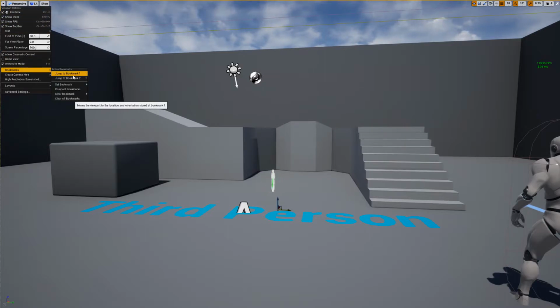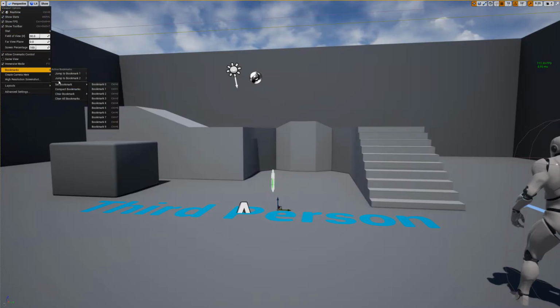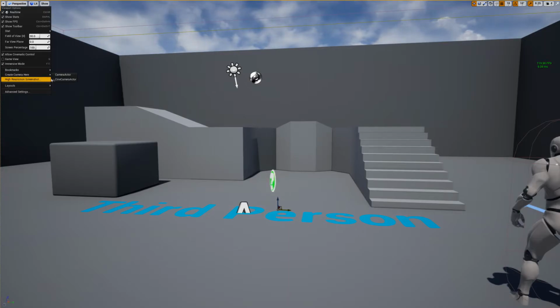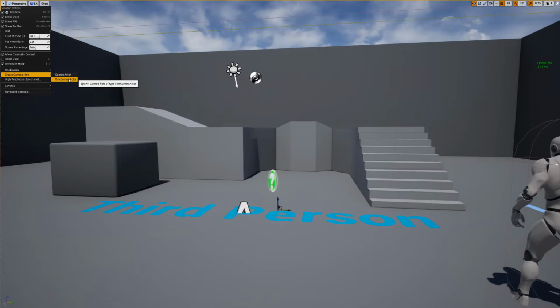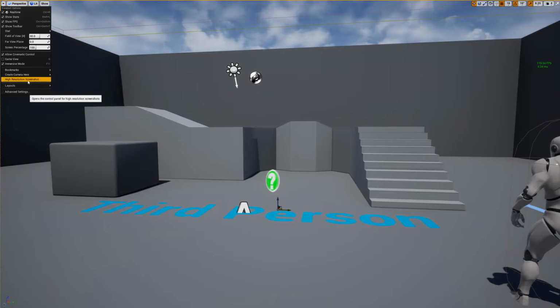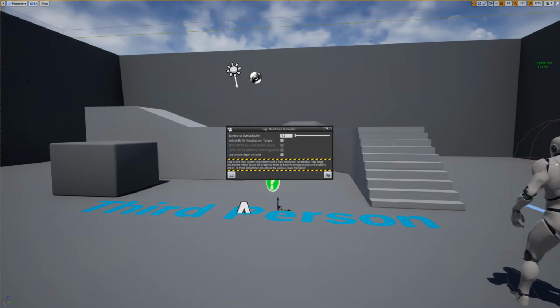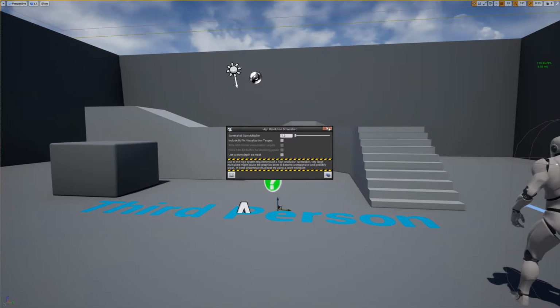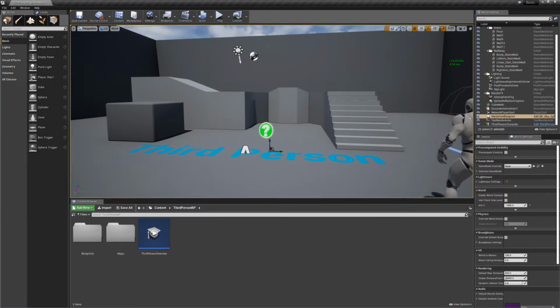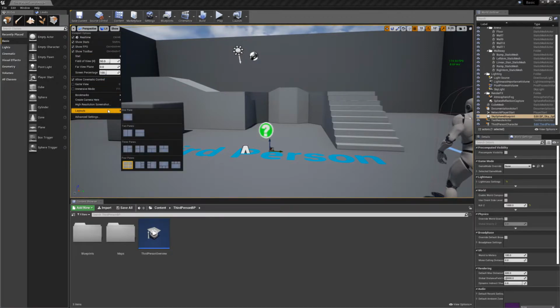Bookmarks, you can create bookmarks. I don't really create bookmarks. You also can create a camera, which kind of helps you with doing sequencer. And then you also have high resolution screenshot, which you can just create a screenshot. And I don't usually take screenshots from here. I usually use the snipping tool, which using high resolution screenshot might actually be better.